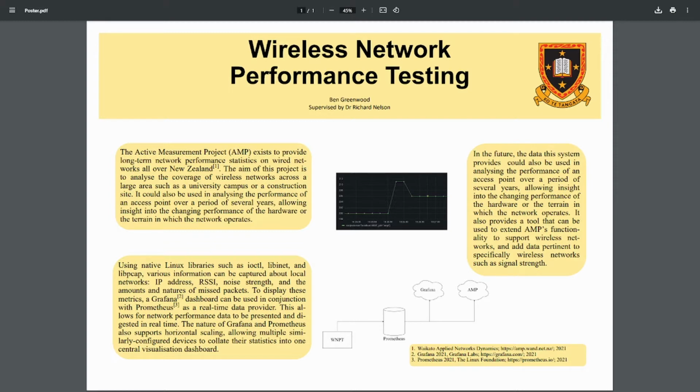So for this project I used libraries like IOCTL, libinet and libpcap, which stands for packet capture, to get a whole bunch of information about the wireless network from a specific device. For example, my laptop here, which we'll be seeing a demonstration from shortly. It has a wireless driver on it that connects to my wireless network. But if I was somewhere that had multiple wireless networks, it would also be able to see them, and it would be scanning those networks all the time to make sure it knows those networks are still there, and then it can connect to them if I choose to.